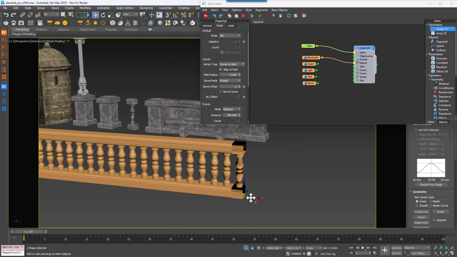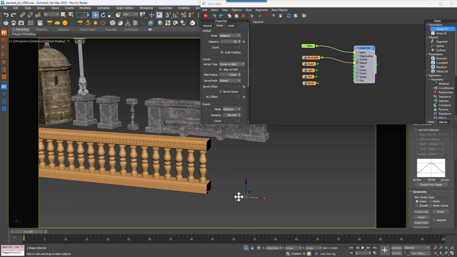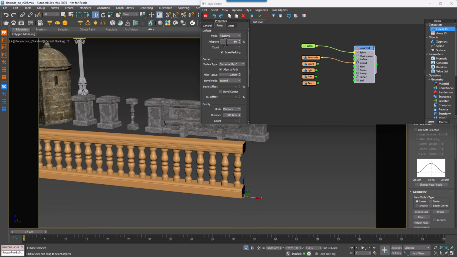Tile mode repeats the segments without scaling them, and when the segments reach a corner or the end of the path, they're simply sliced to fit. Adaptive mode automatically scales segments so they fill the spline exactly. This avoids slicing and it's more efficient because it allows the geometry to be instanced.